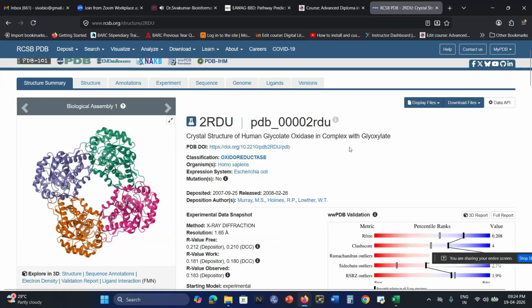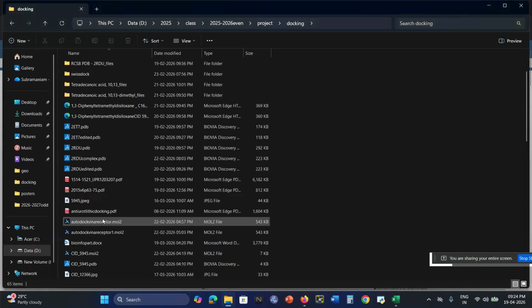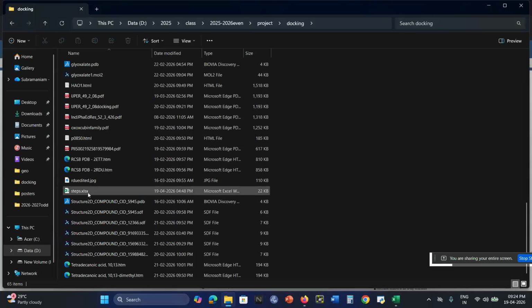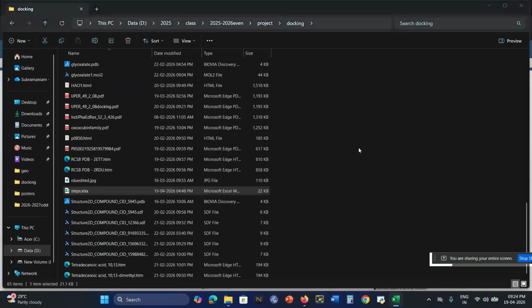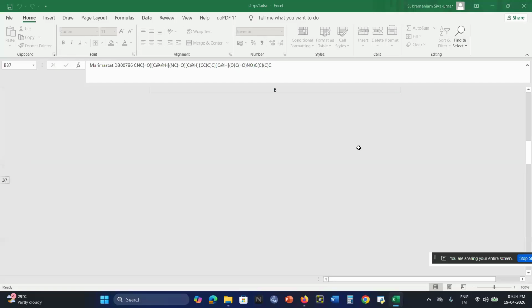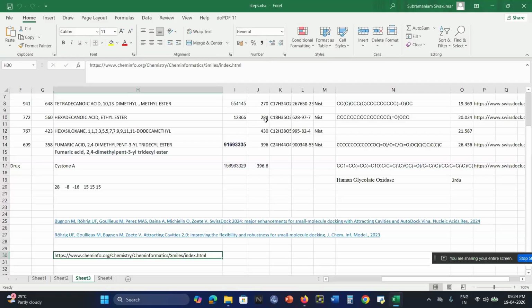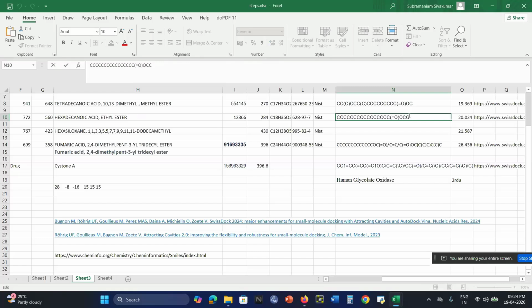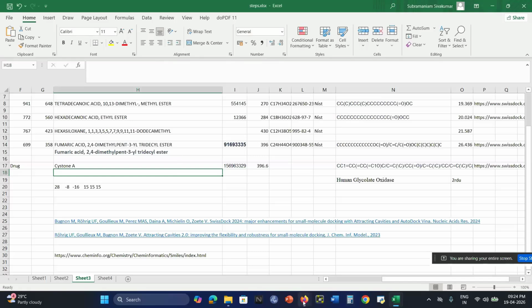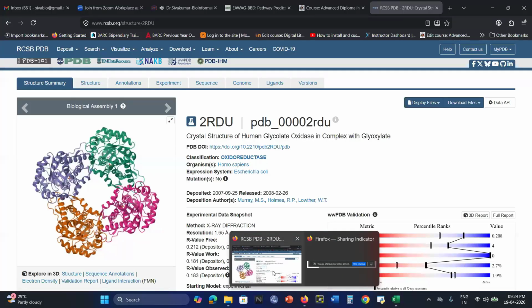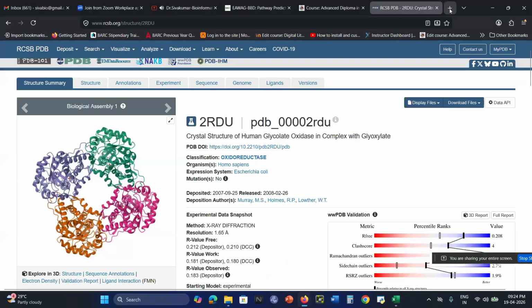With respect to the ligand, we are going to take a chemical substance derived from the plant Aerva lanata. We carried out a GCMS analysis of Aerva lanata, and in that analysis we found the presence of hexadecanoic acid. I am going to use the SMILES from the hexadecanoic acid of the Aerva lanata GCMS study. Okay, so now we have a protein structure and we have finalized the ligand structure. Now we go for docking.